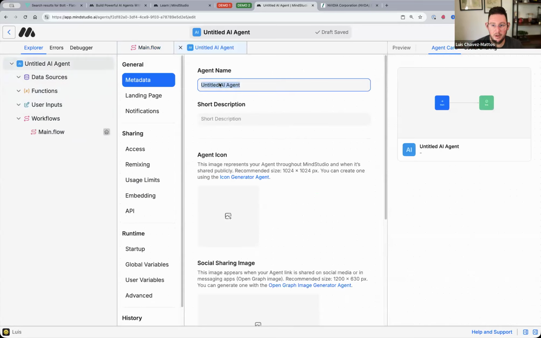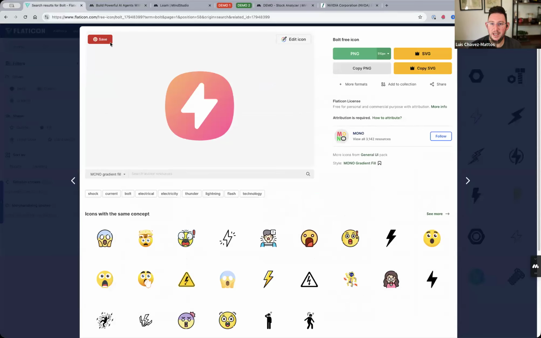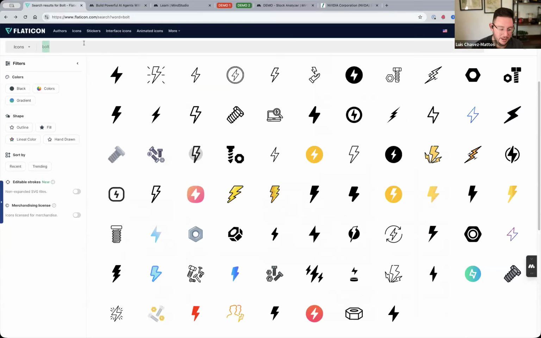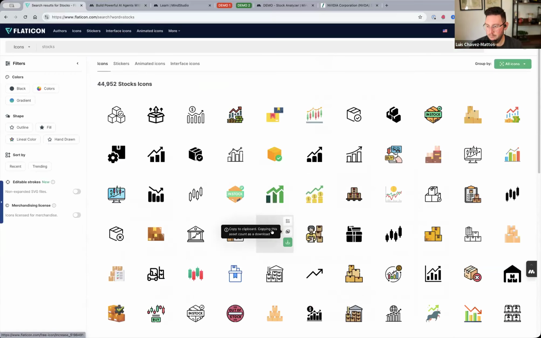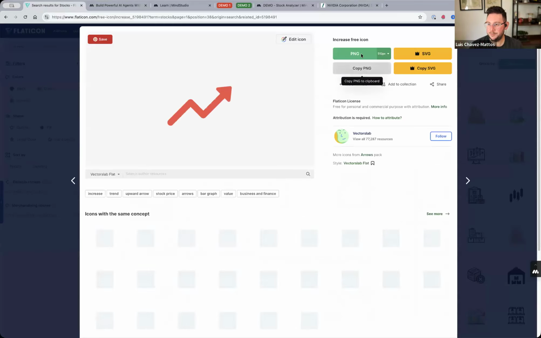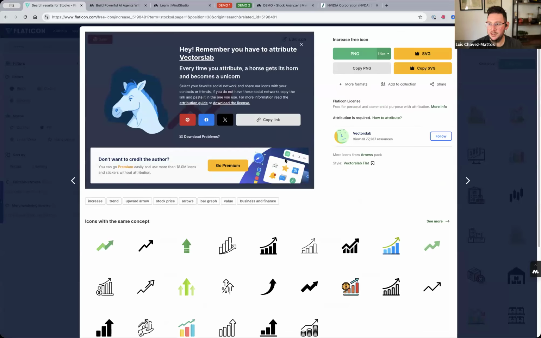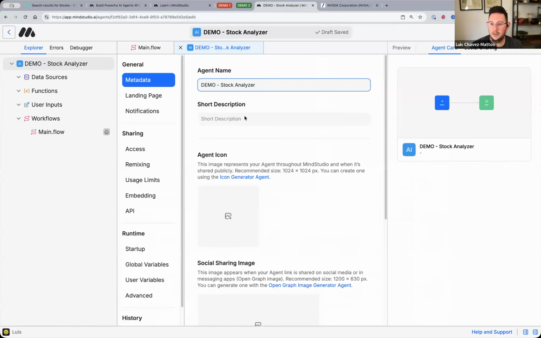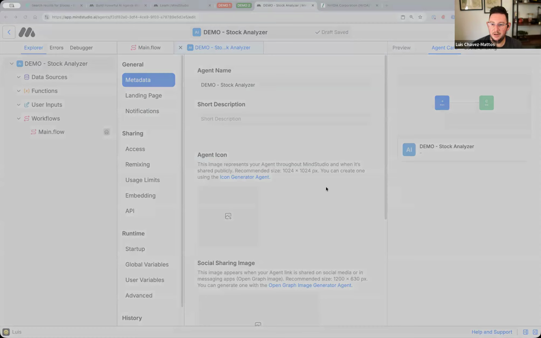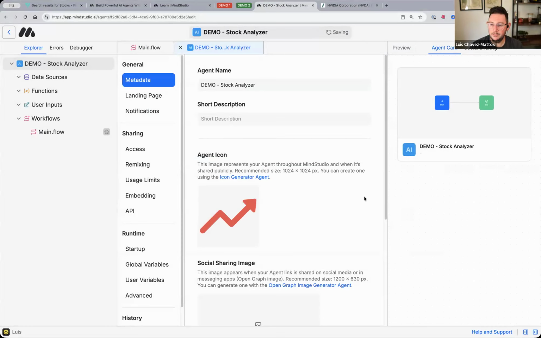Let's go ahead. We'll give it a name. I'm going to call this demo stock analyzer. And let's find an icon. Here we go. That's perfect. And now we can give it an icon. We publish the agent.